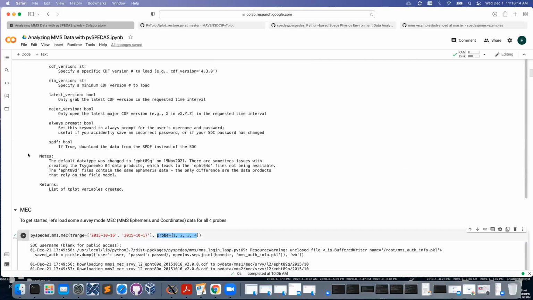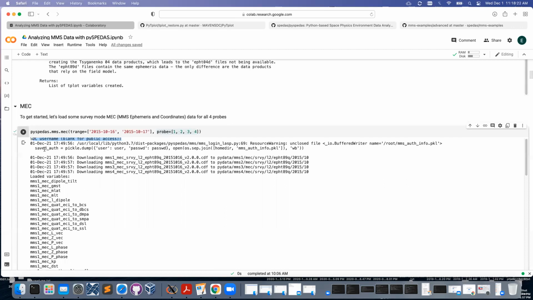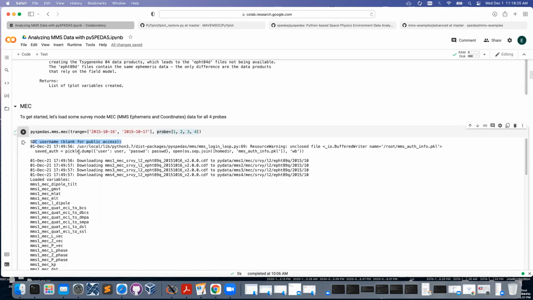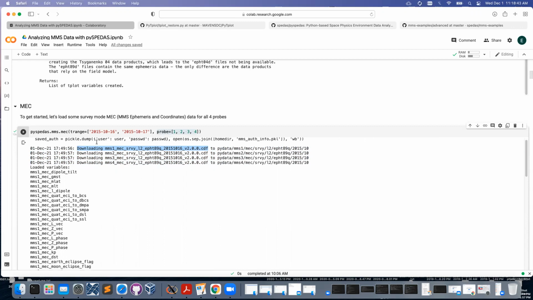Let's zoom up a little bit here. See, it requested a password, and I just gave it an empty username and password, and it saved it. So it should just have me authenticated as a public user. And you see it downloaded the files for each probe. If we were to run this again, it would find these files automatically and just load them. It wouldn't re-download them. It caches them and checks that they haven't changed when you load them.